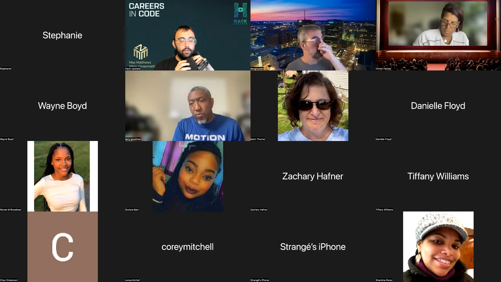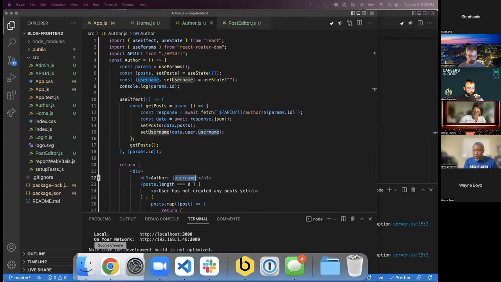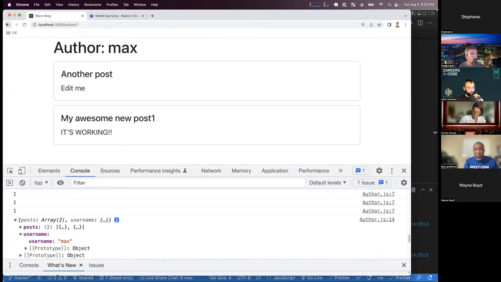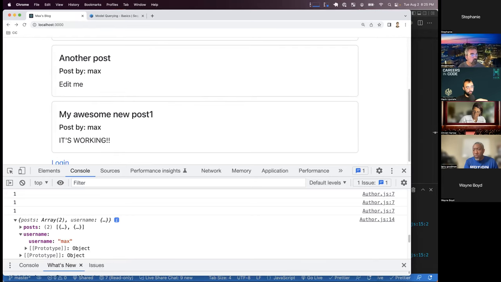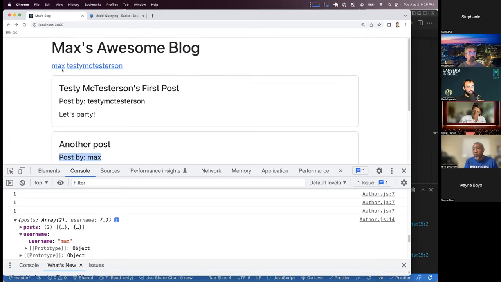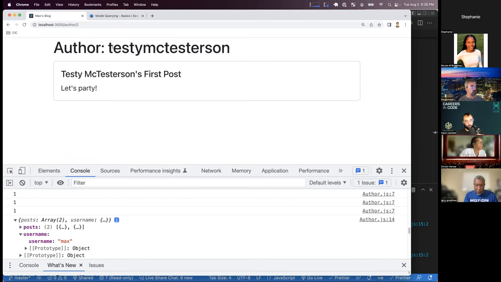Stephanie, go ahead. So what's it supposed to look like in our browser? Because I don't know if I'm caught up or... Yep. If you go to your homepage, you should see everyone's post, including post by and the author's name. Okay, so as long as it says the post by? That was the very last thing that we did. Cool. And then if you click on any of the users, it should say author colon and then their author name in here.